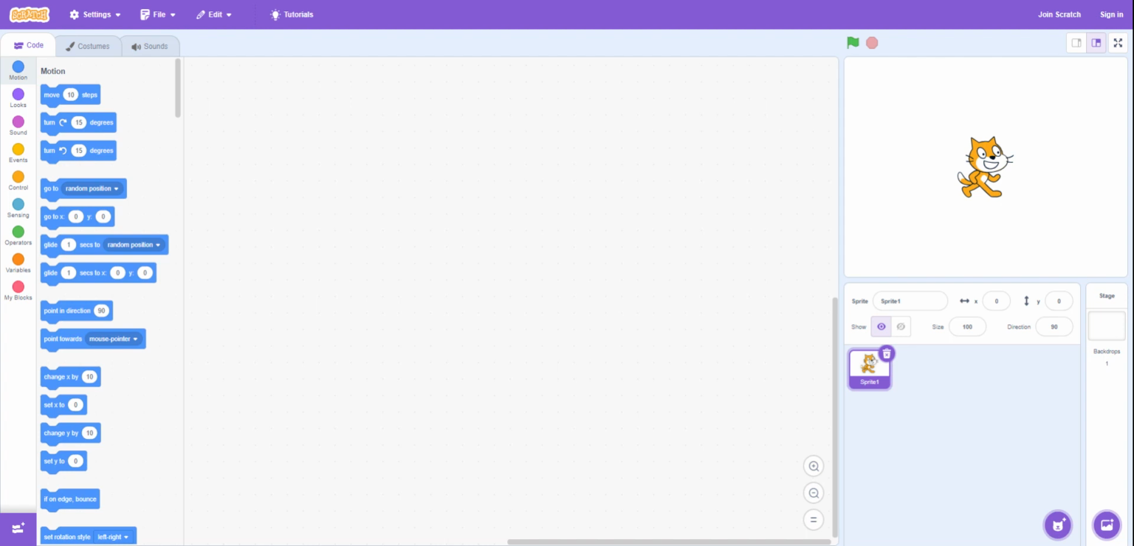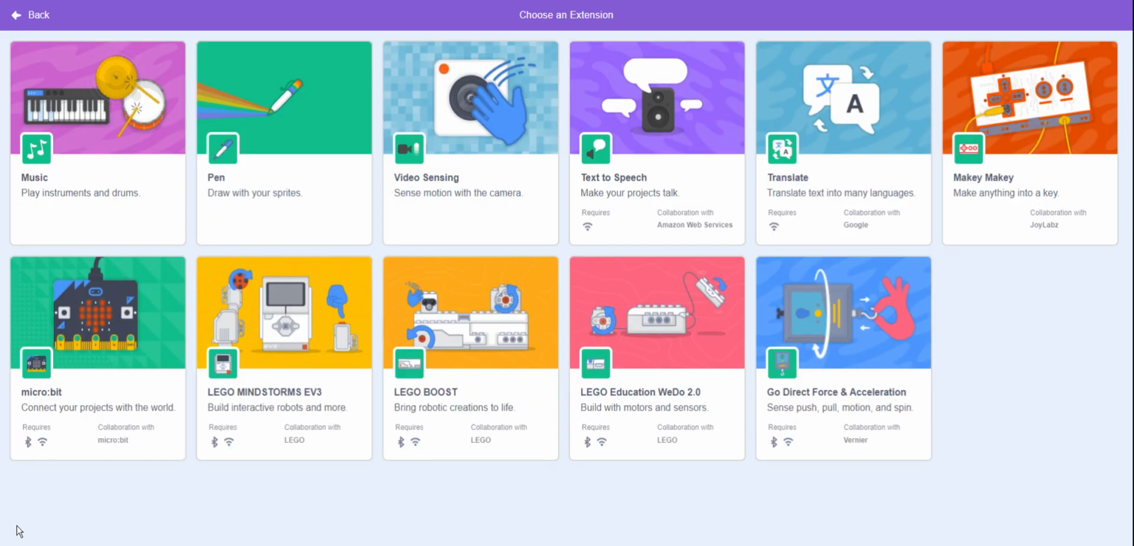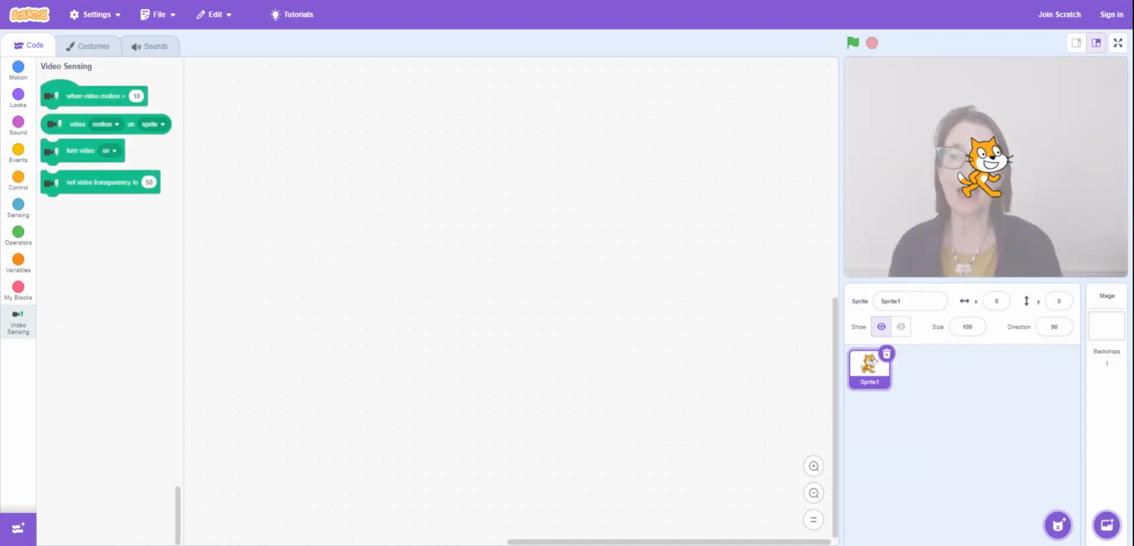So to do Conductor, you're going to need one of the extensions. If you remember, we go down to this lower left square purple button, click that, and then we can choose extensions. So for Conductor, we want video sensing. That's this one here with the blue hand. Click that. And now we have video sensing blocks of code to choose from. And you can see that here on the right, my video has popped up. So you will need a device or laptop with a working camera to do this project.